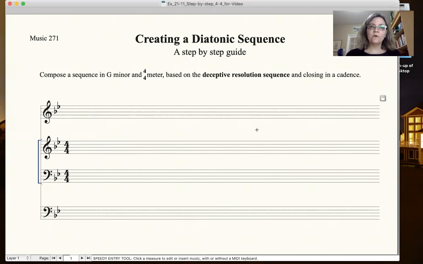The example I'm showing here on the screen is composing a sequence in G minor and 4/4 meter based on the deceptive resolution sequence. So remember, your baseline is going to be different, and the way that your sequence repeats will be different from this example and what you'll be doing. But the basic ideas of how to deal with the rhythm and the meter is really what this focuses on.